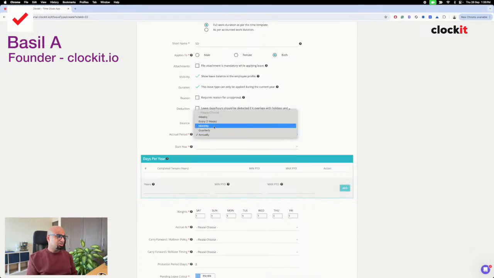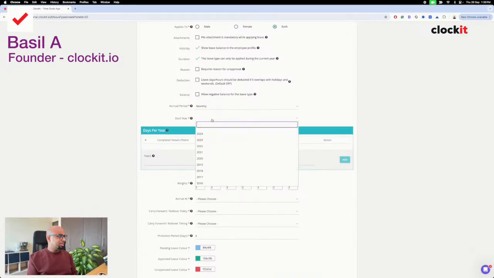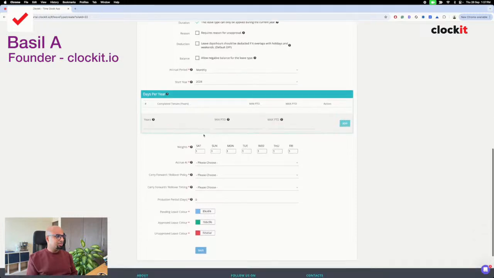So let me just do monthly, and I can say when I want the start year to be. So does it start accruing from this year, last year, or whichever year that you want to specify? I'll give it as this year.